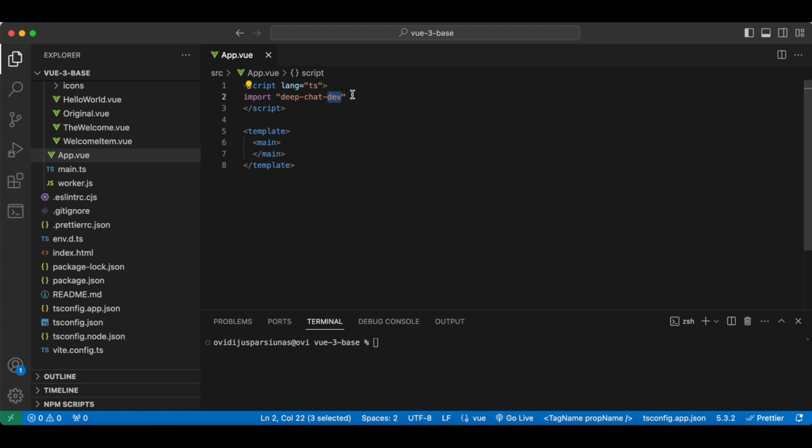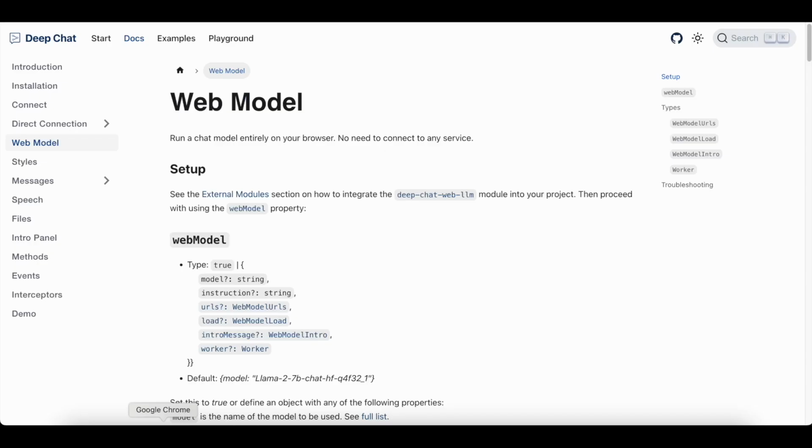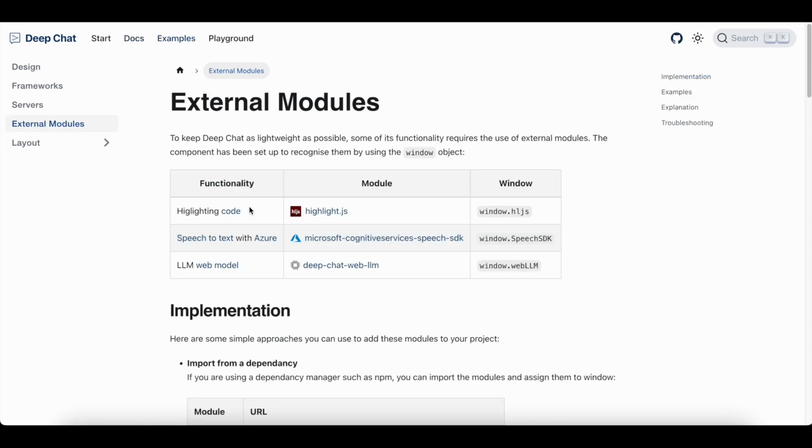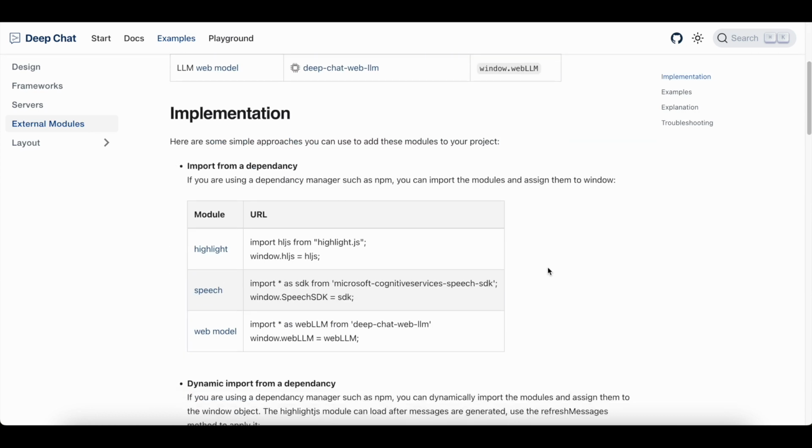Okay, the first thing that I would highly recommend doing is checking out the official web model documentation, which details all of the information required for setting it up and configuring other options, such as using a specific model, changing the introductory message, and much more. For the setup, we're going to need to inject the DeepChat Web LLM module into our project. We can see that the DeepChat Web LLM module needs to be assigned to the window.webllm property in order for DeepChat to pick it up. This is actually pretty simple, and we detail multiple ways on how you can achieve this.